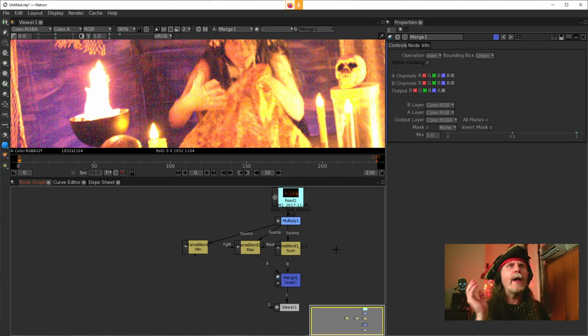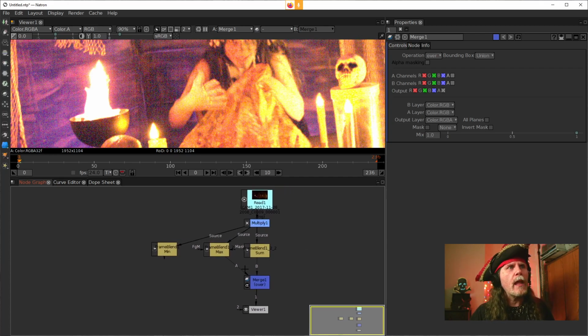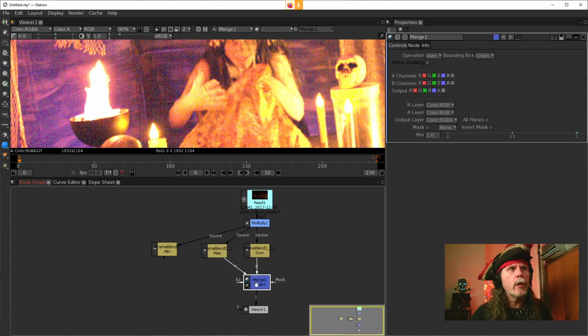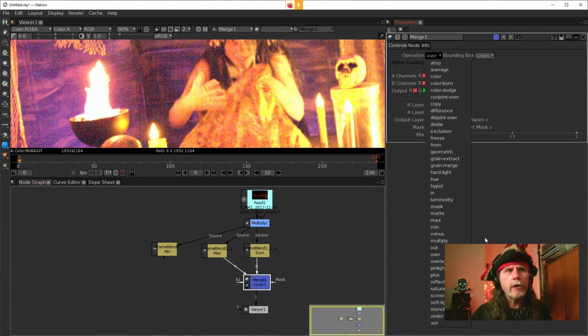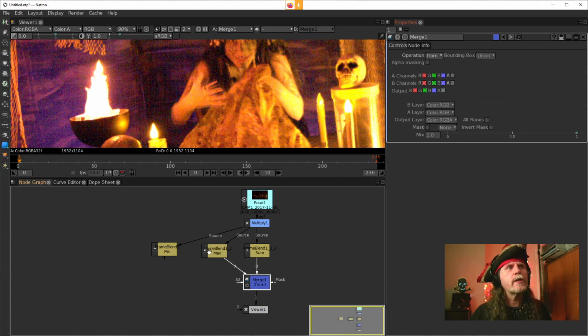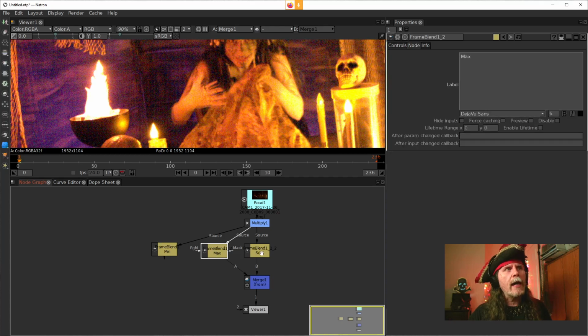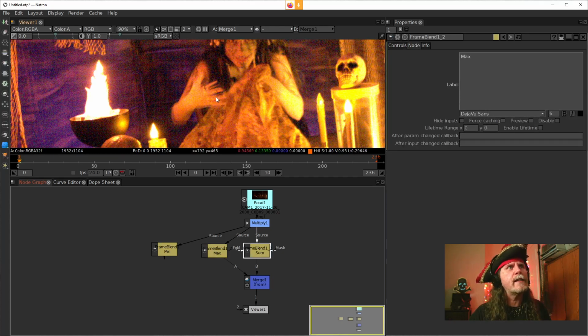All right. So here we are, we're back in Natron. We've got this up, and we can see we have the sum going into the B. We have the max going into the A input. And for this merge, we're going to set the merge to from. The reason is we're subtracting the max from this. And we can already see what it's starting to do.